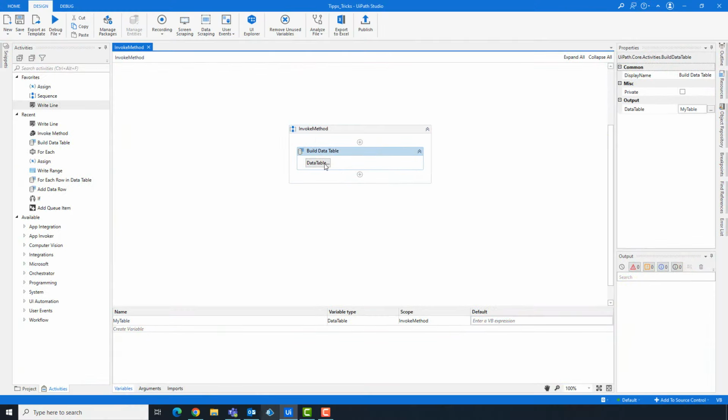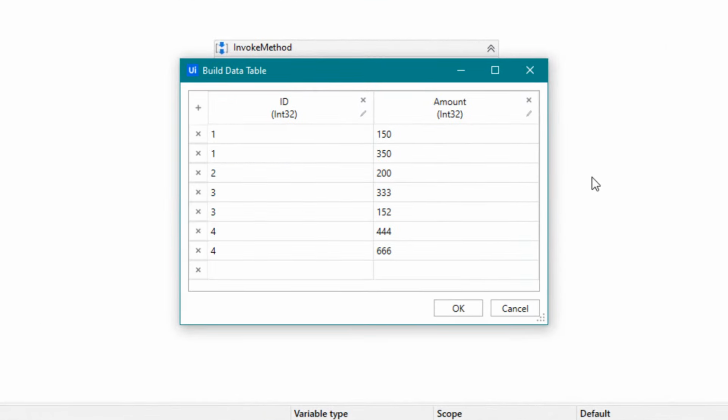I have here a Build Data Table activity. In this activity I have the following table, which consists of 2 columns, ID and amount. It's the same table I showed you before. As you see, we have different IDs, some of them appear more than once in the table. And here we have different values. I want to get the sum of all rows in the column amount, where the ID is equal to 1. It means I want to get the sum of these 2 values.